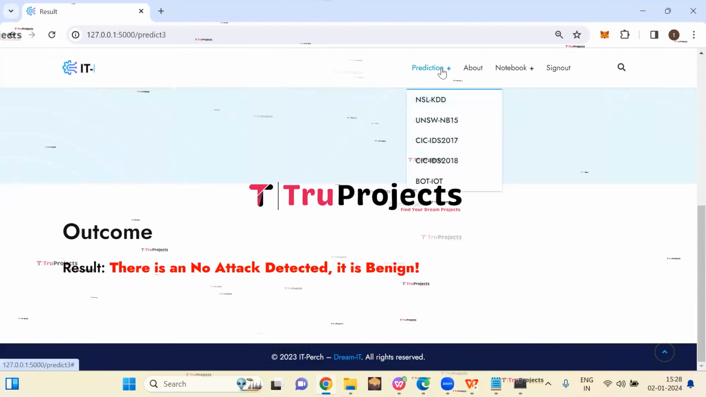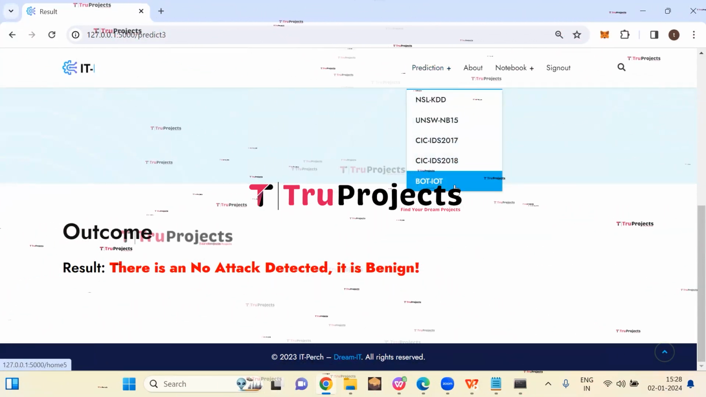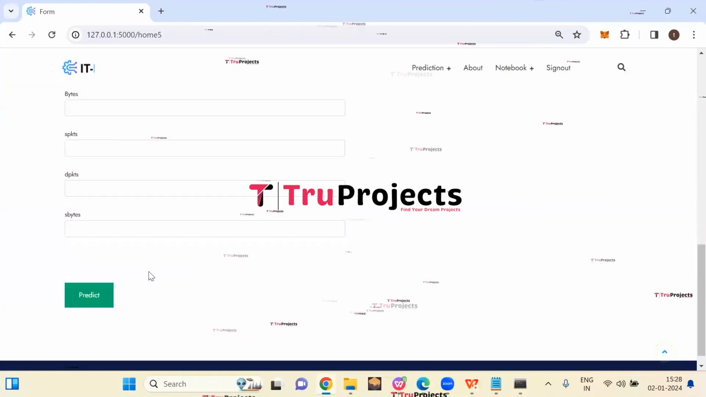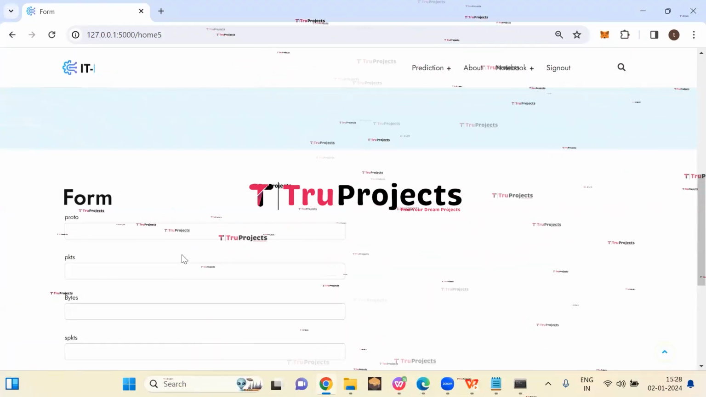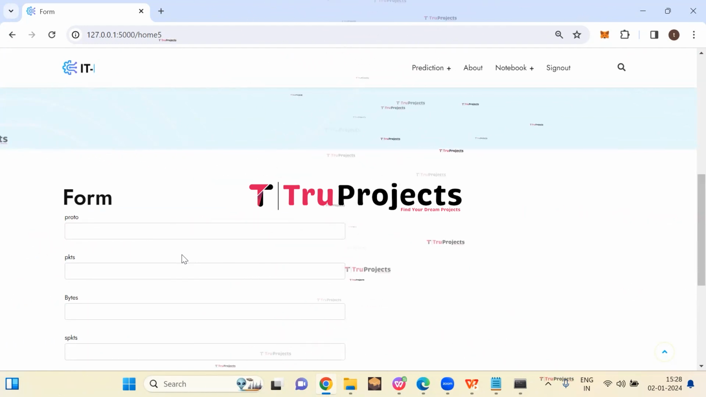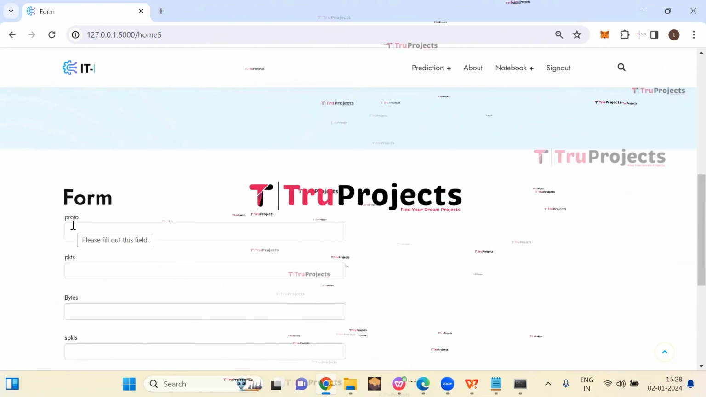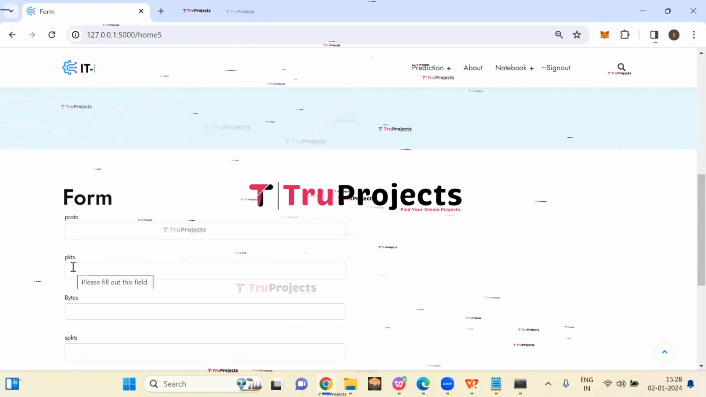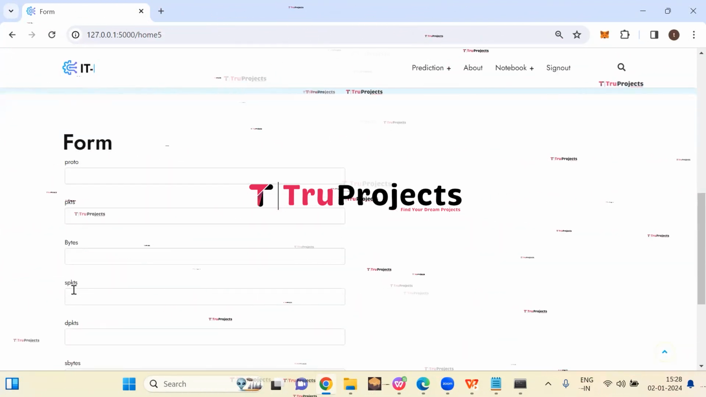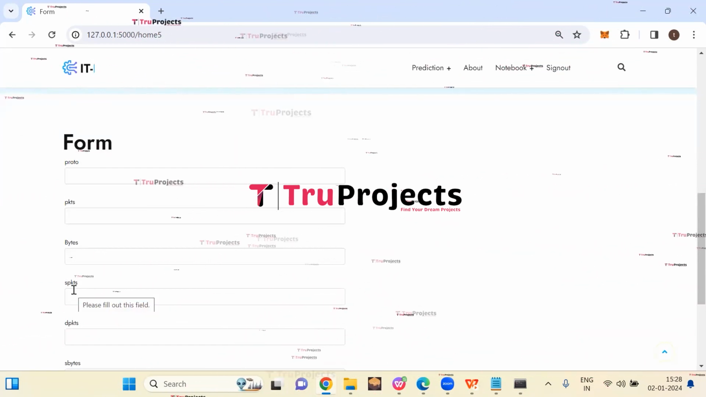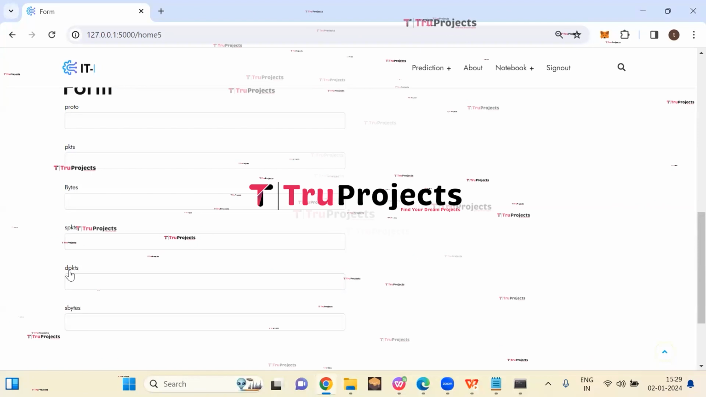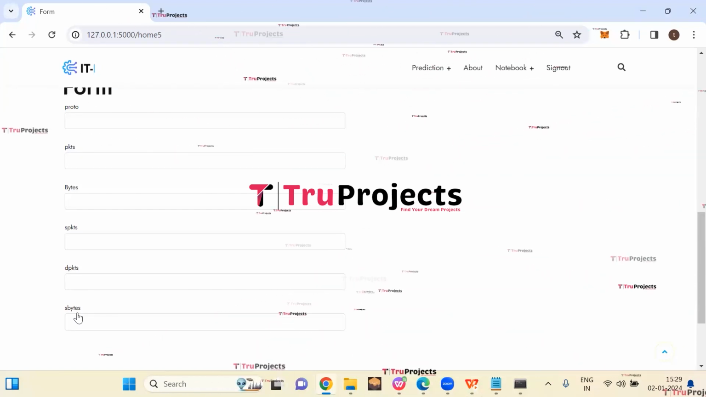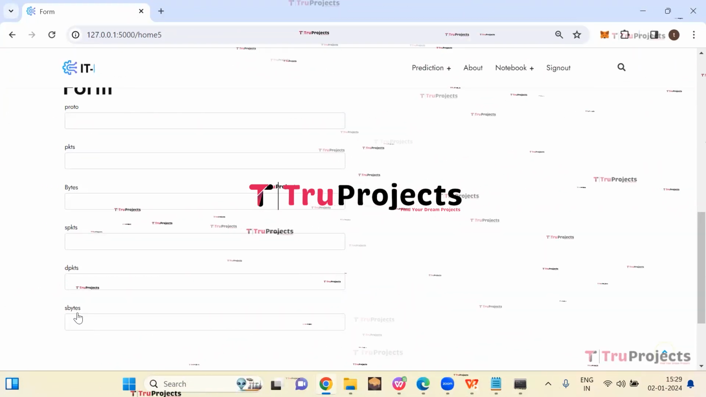Now let us execute the project using another dataset called bot IoT. So click on it. So here we need to enter all these parameters to predict whether attack is detected or not. Before entering the parameters, let us understand the parameters. So the first one is protocol. Specifies the communication protocol used. Packets, total number of packets in the connection. Bytes, total number of bytes transmitted. Source packets, number of packets sent from the source. D packets, that is destination packets, number of packets sent to the destination. S bytes, that is source bytes, number of bytes sent from the source.